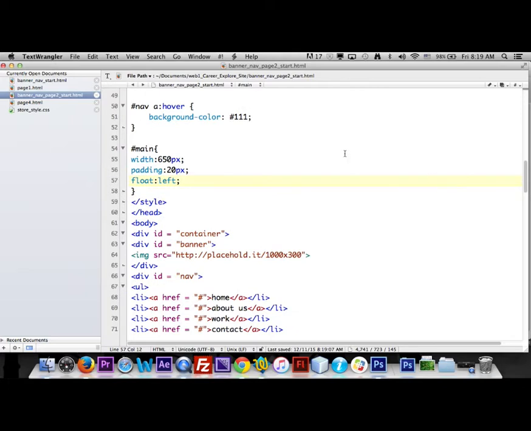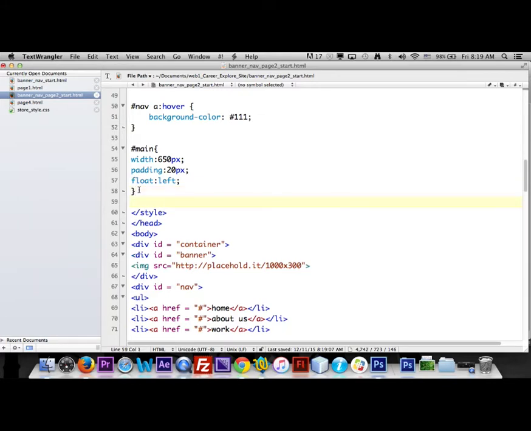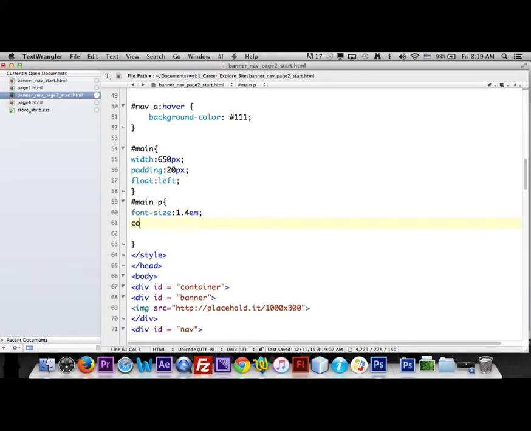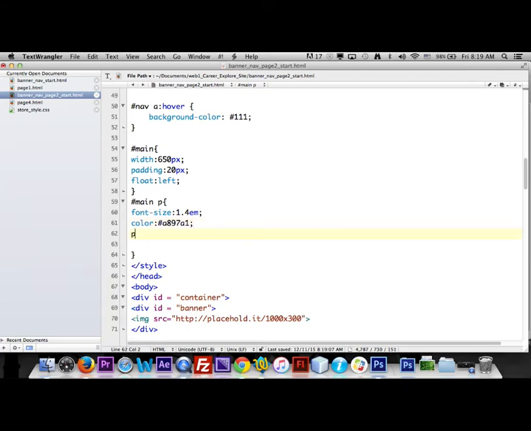Now, inside main, we're going to talk to the P tag. So here's main. I'm saying basically, hey computer, there's a div down there called main. Inside of it, there's a P tag. And here's what we want to do just with that one. So it's very specific. We're going to give it a font size of 1.4 em. We're going to give it a color, you can decide here, A89 7A1, a very light color. And then we're going to give it a padding, so there's some empty space around it, of 5px.